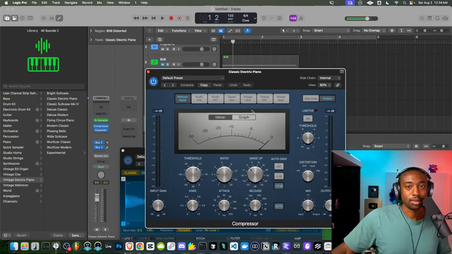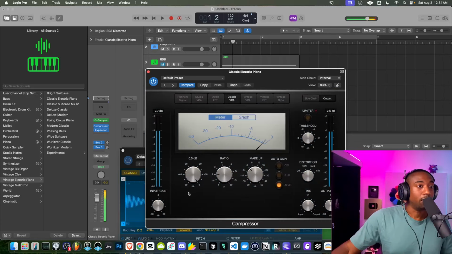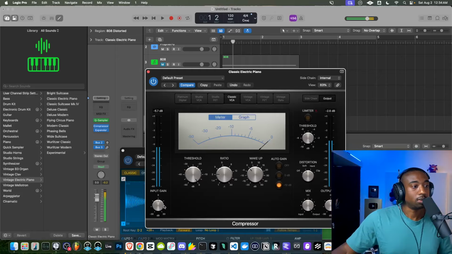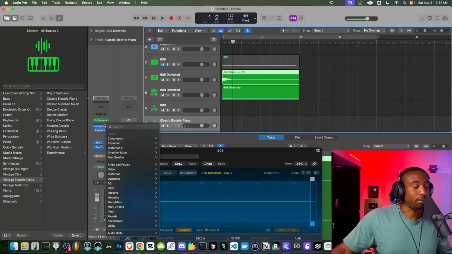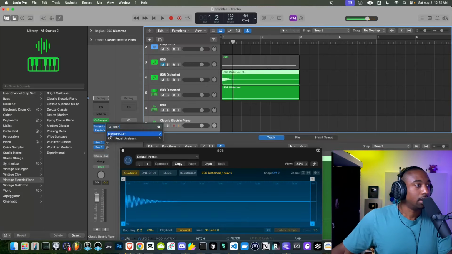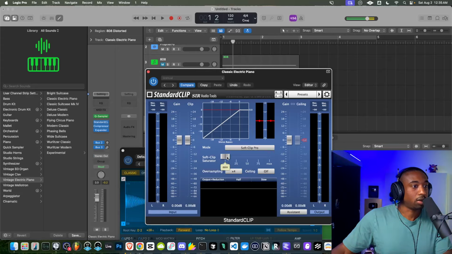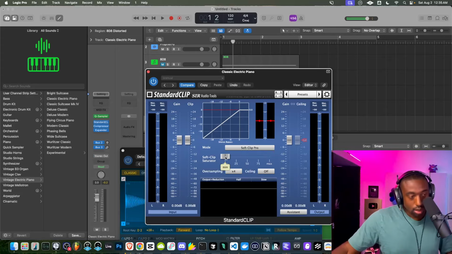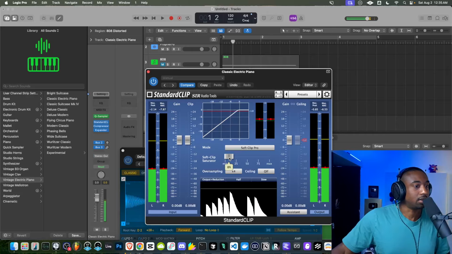I know I'm speaking a whole different language to people who don't know what I'm talking about. But basically, we're doing the same technique, running it to a soft clipper or hard clip, but just pushing this. Now there's another plugin I love called Standard Clip. This thing is a beast. Now it does not come with Logic. You have to buy this, but it's very affordable. Put it on Soft Clip Pro mode and just turn this up a little bit. This thing can make any bass sound crazy.